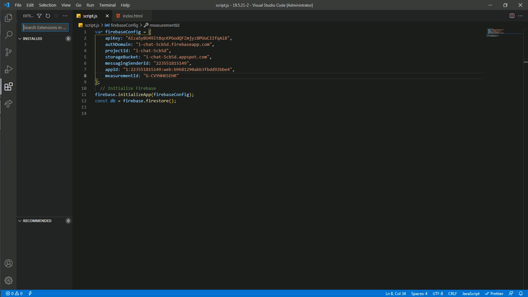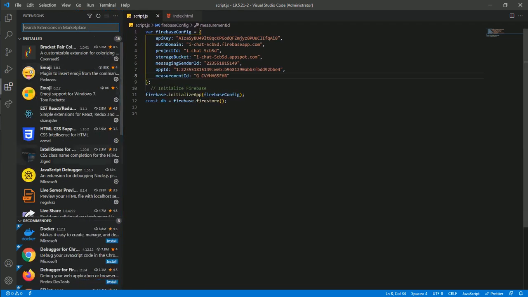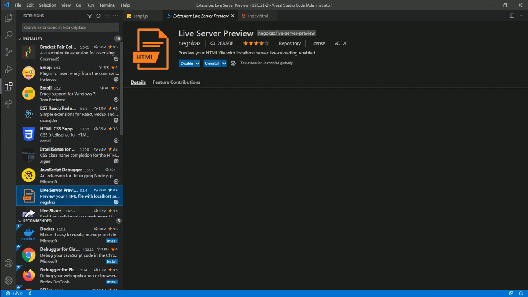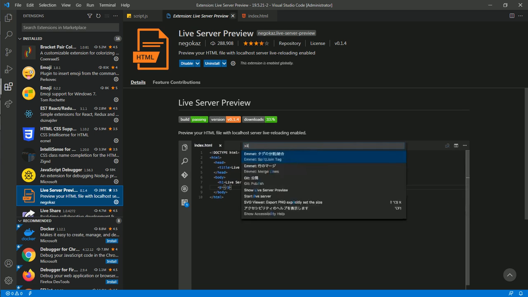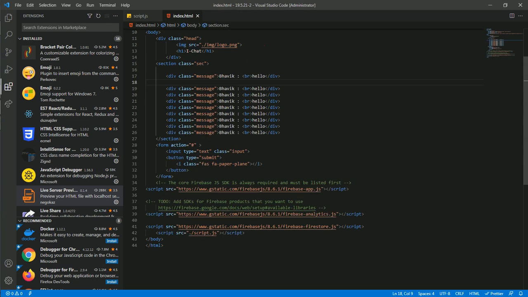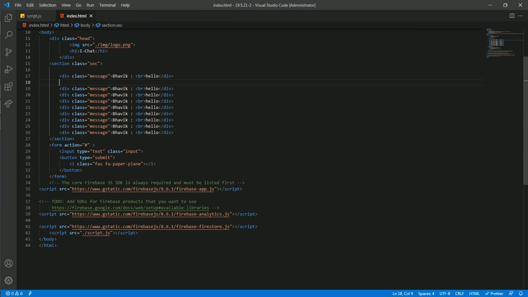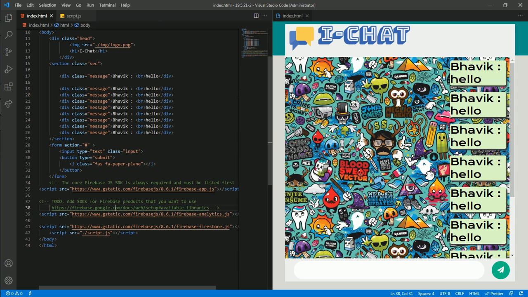By the way, I have a really cool extension for you guys called Live Server Preview. Just search here for Live Server Preview and install it. Then go to the HTML file and do Ctrl+Shift+P and show server preview, and that will bring us the preview of our HTML inside of our VS Code. That's awesome.